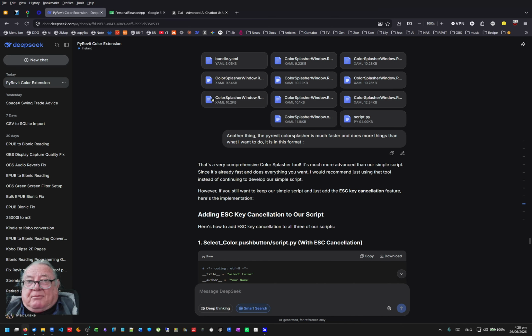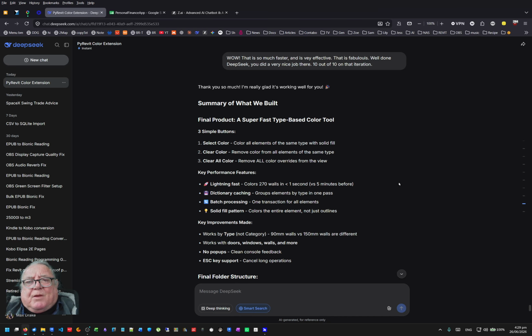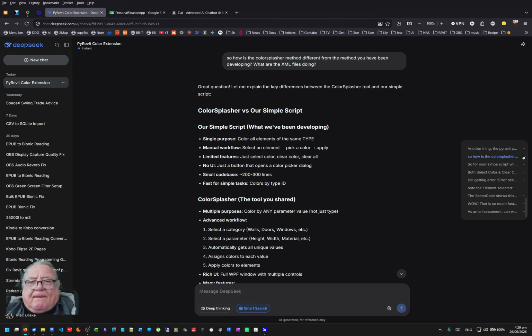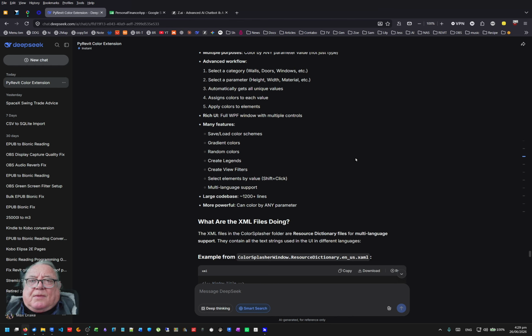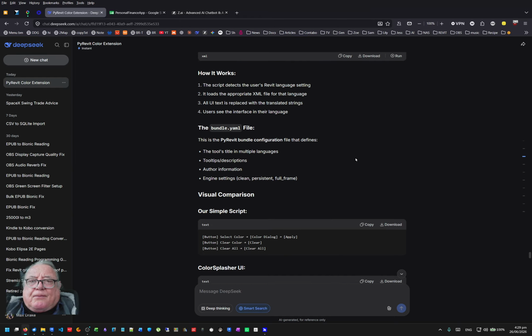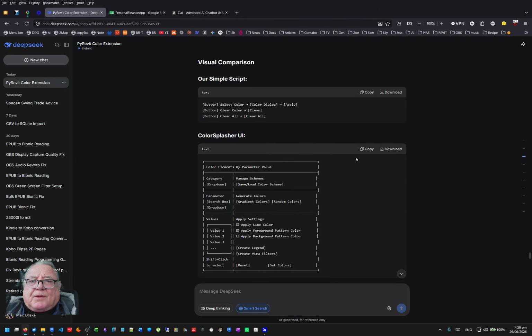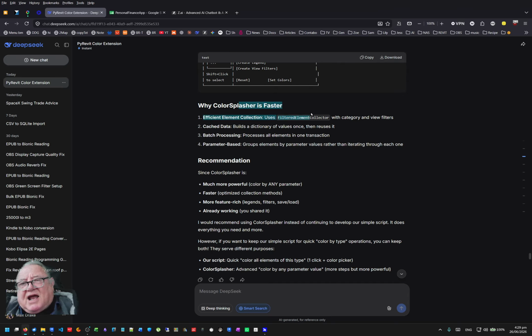Hopefully I can find it. So I thought it was quite, so I said, why does it do this? So what it actually said, where is that? Here it is. This is where it says, so why is ColorSplasher faster?